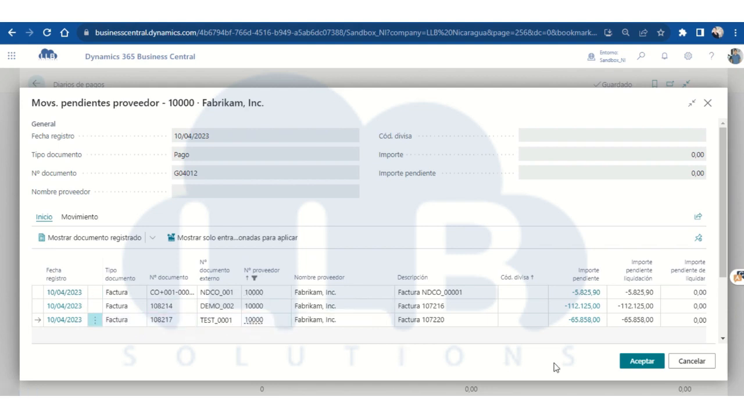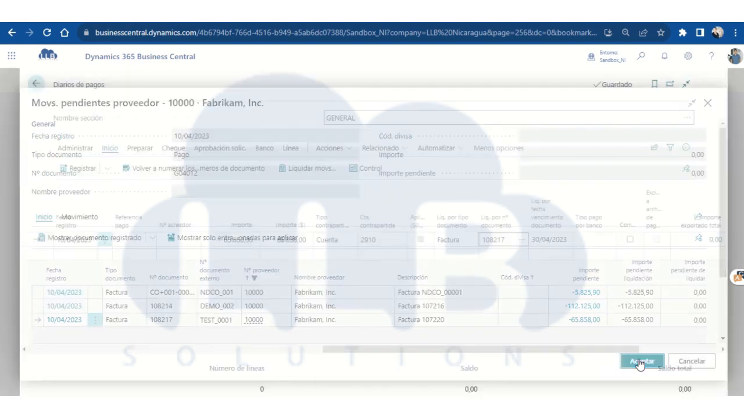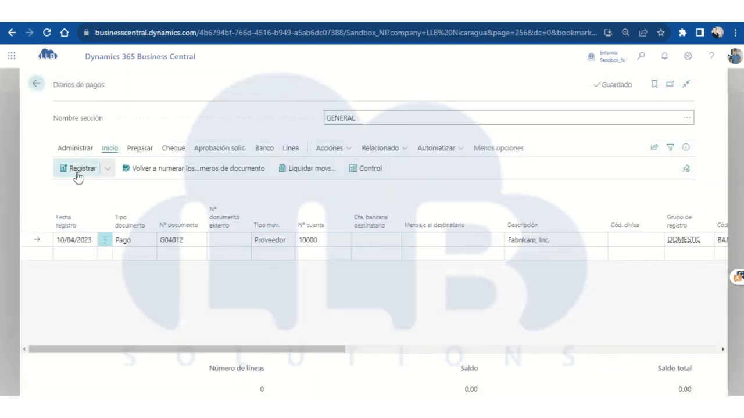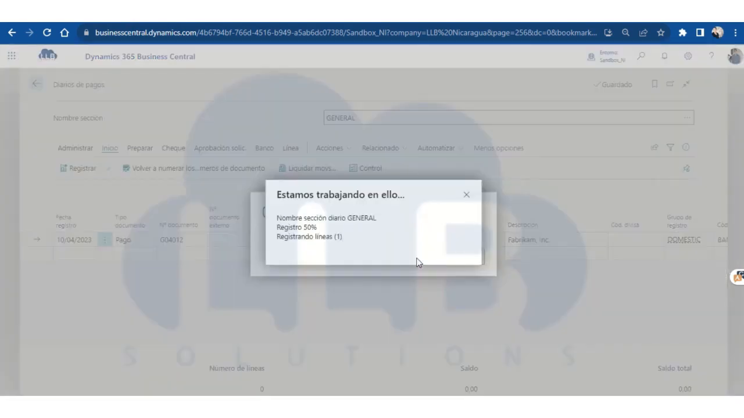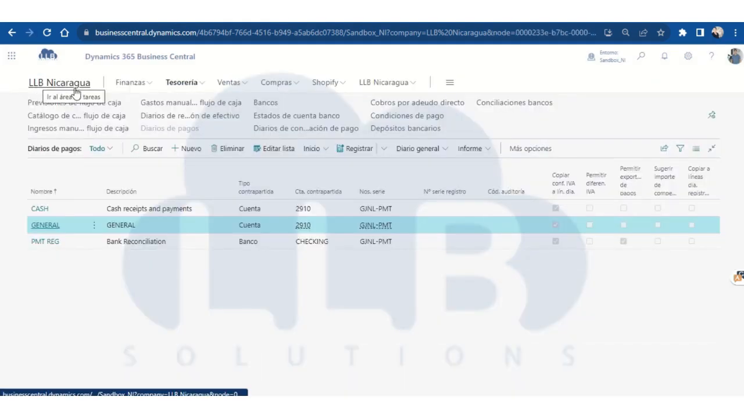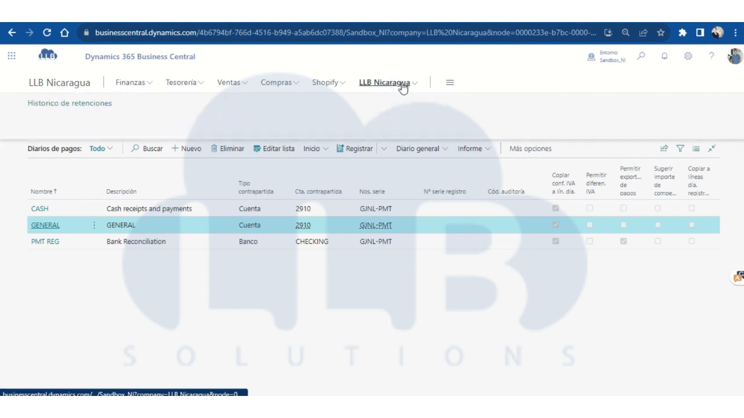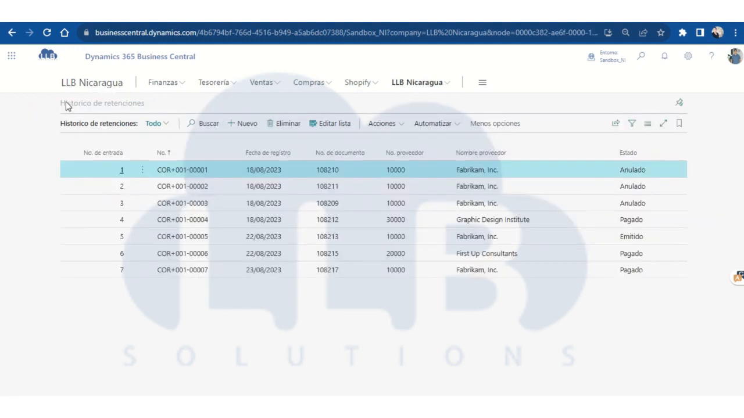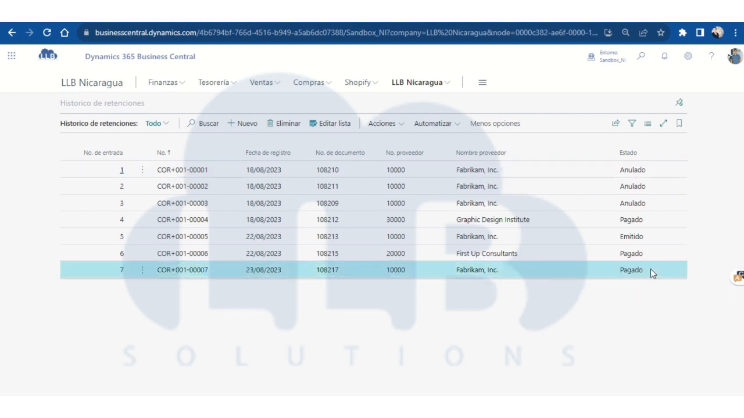We already have it. We click accept, and we register the payment of the invoice. At the moment of making the payment, go to the LLB Nicaragua tab and enter the withholding history. The withholding record is enabled when the invoice is paid. In this case, we made the payment for this invoice, and the state is paid.